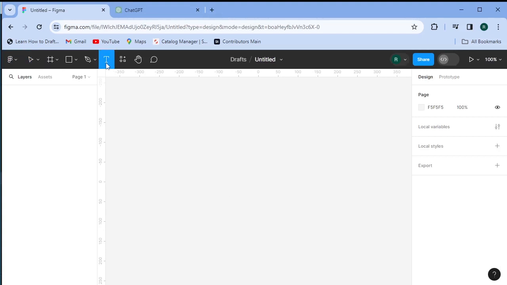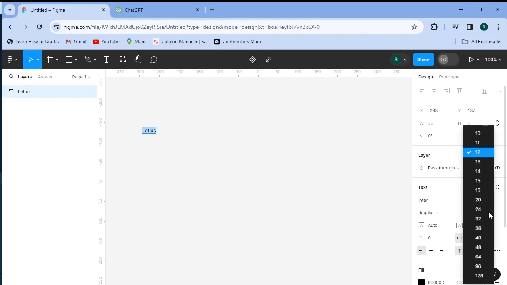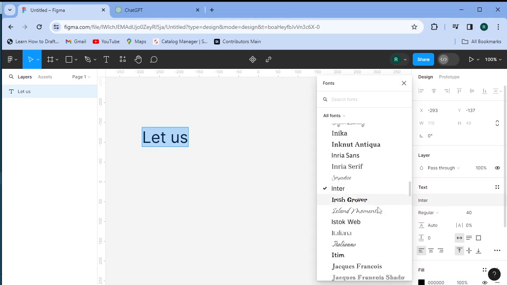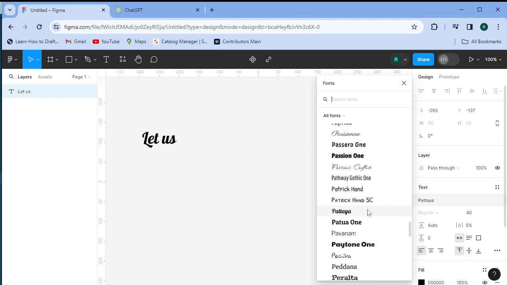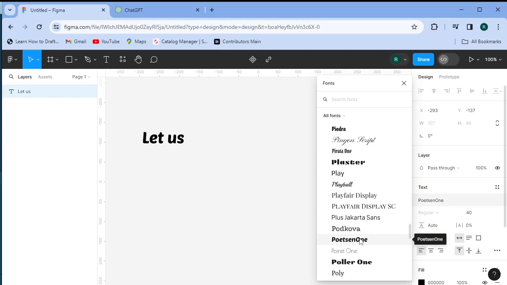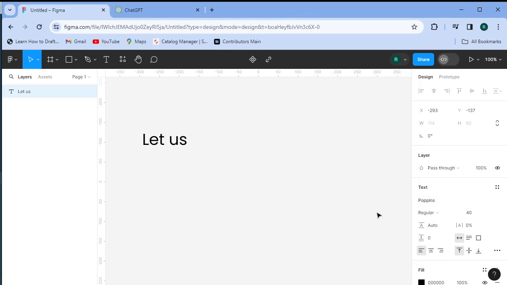First, select the text tool and type the phrase, "Let us." Next, highlight the text and increase its size to 40. Choose a font that you like. I'll select this one, and make it bold.